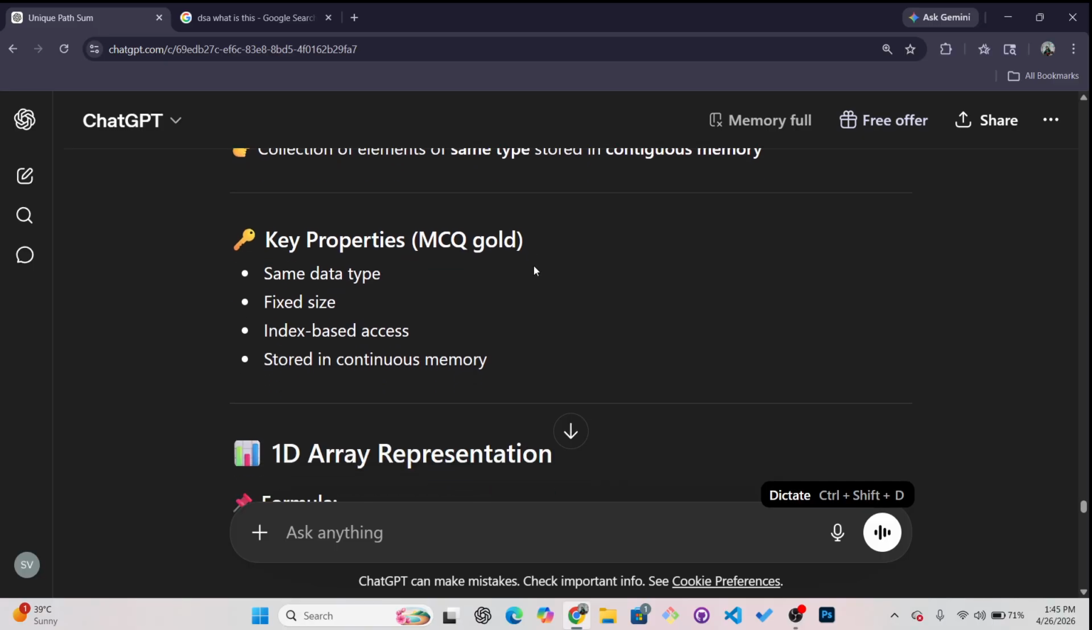This is a super important topic. If I talk about it from the perspective of this topic, this is going to be different from this. So we have same data type, fixed size, index-based access, and storage in contiguous memory.